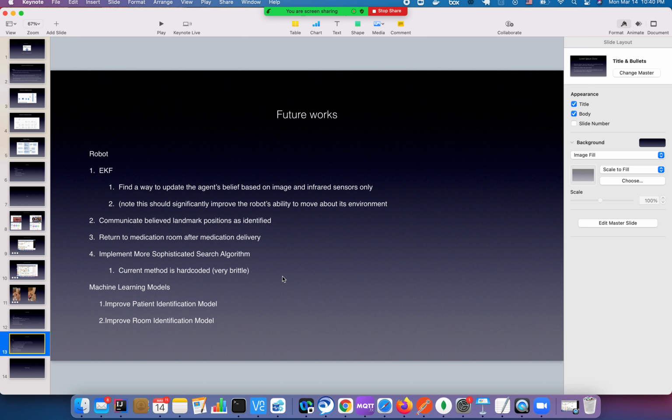And then we also need to improve our machine learning models to correctly identify the patients. We would set a phone in front of the Raspberry Pi camera with the correct patients, and it would work most of the time, but sometimes it didn't. And then in identifying the rooms, it didn't always identify them correctly, so we'd like to improve upon that.